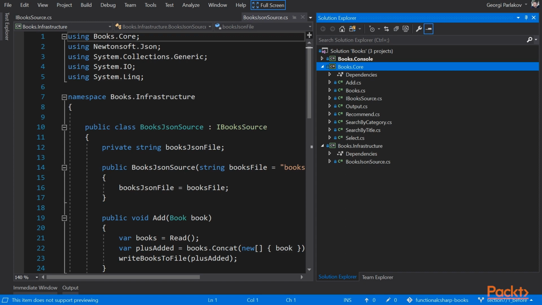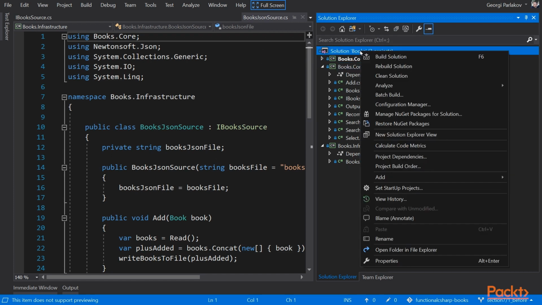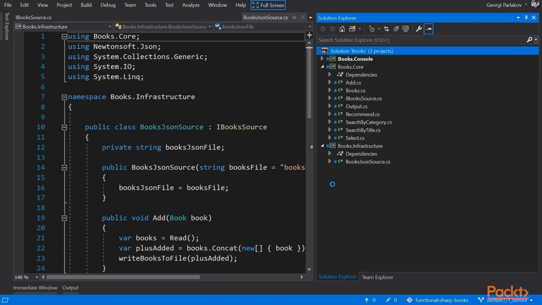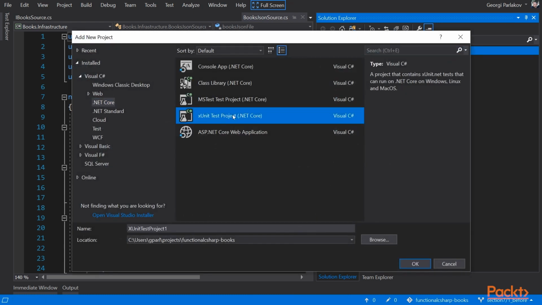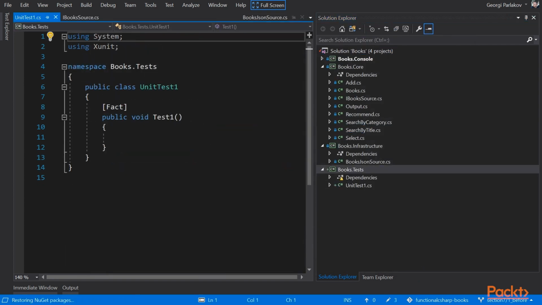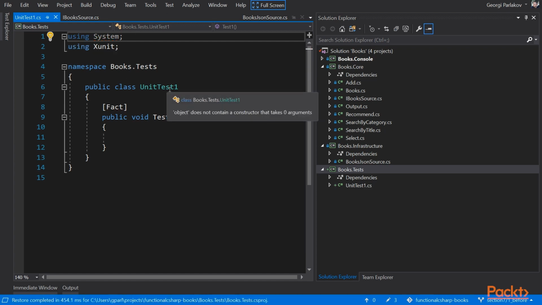Alright, now to the unit tests. Let's start with creating a new project to house our new unit tests. Right-click on Solution, Add, New Project. I've pre-selected the XUnit test project. Let's call that Books.Tests. Visual Studio scaffolds our project and one unit test file called UnitTest1. We'll rename that in just a second.